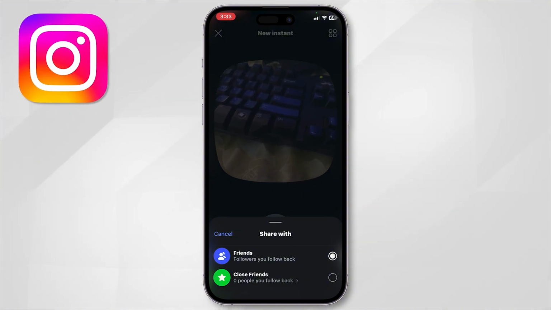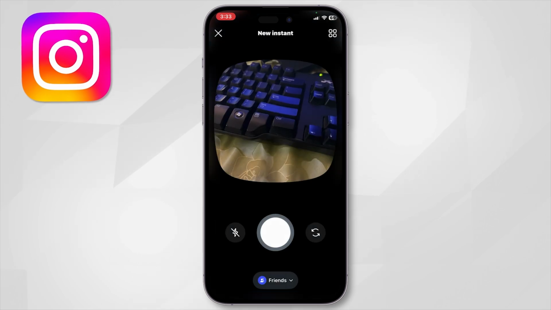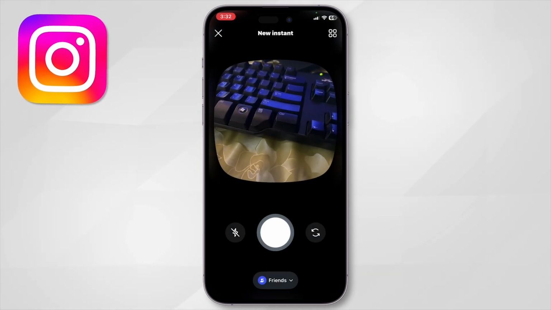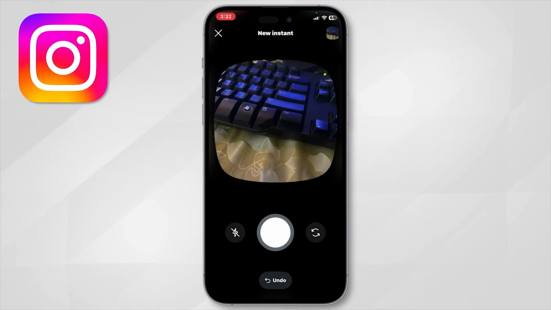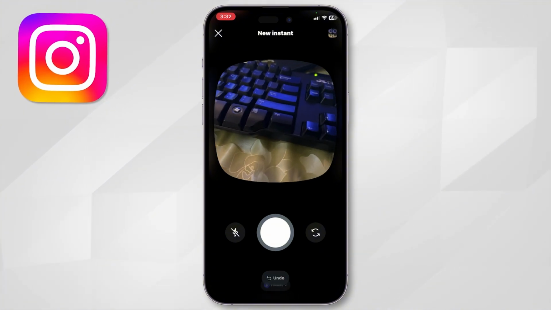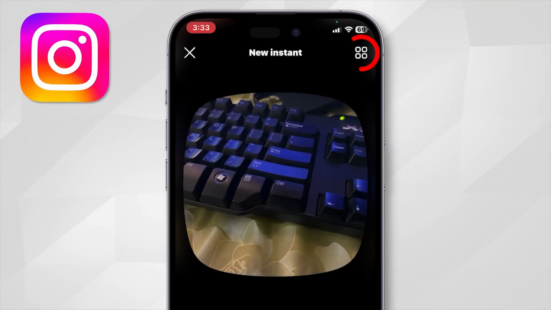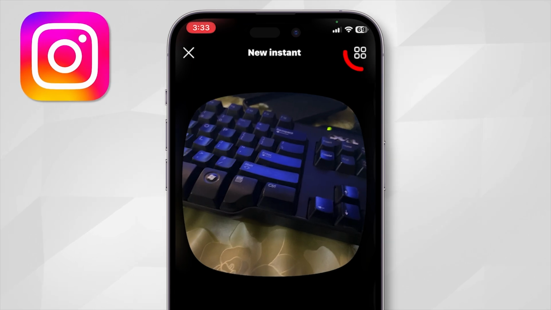Remember, Instants are designed for real-time sharing. So you can only take live photos. You can't upload images from your camera roll or edit the photo before sending it. To view your previous instants, tap the icon in the top right corner of the screen.